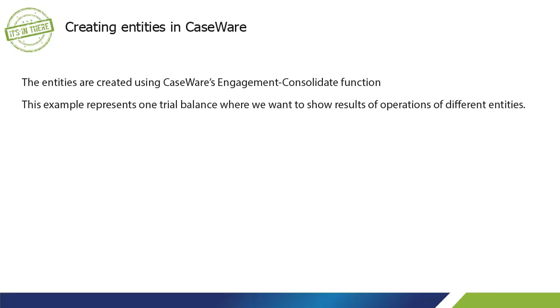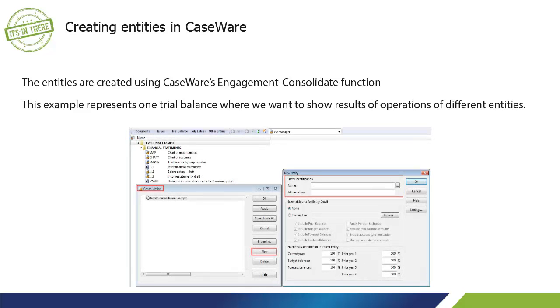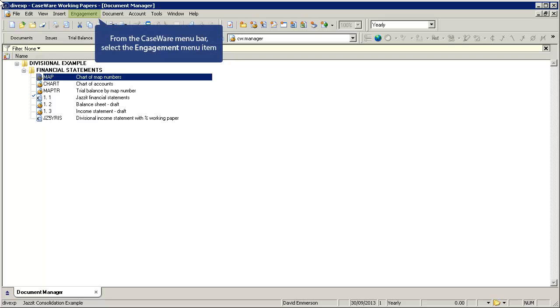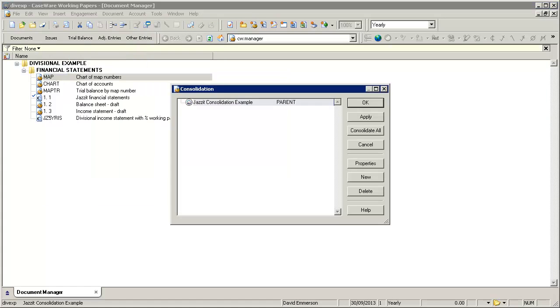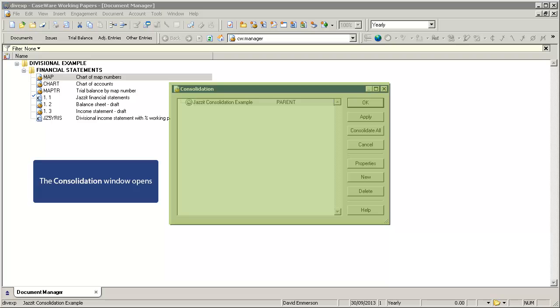The entities are created using CaseWare's Engagement Consolidate function. This example represents one trial balance where we want to show results of operations of different entities. From the CaseWare menu bar, select the Engagement menu item. Then select the menu item, Consolidate. The consolidation window opens.